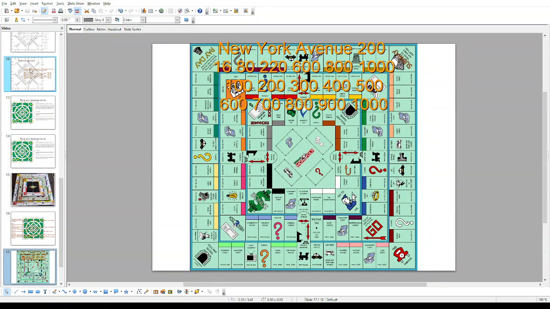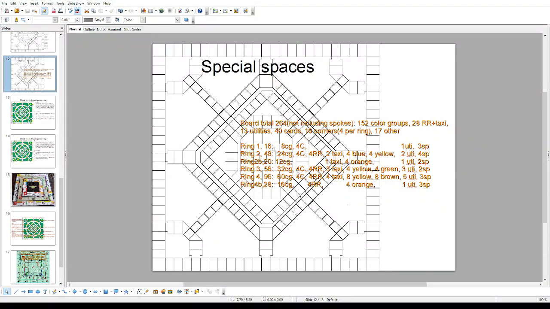Now, I could weasel that, because the things that eventually got put down as special could be made into something else. One idea I've batted around is having a taxi in Ring 1, because the number of special spaces is good. Actually, you know what? I'll do that. 1 taxi.